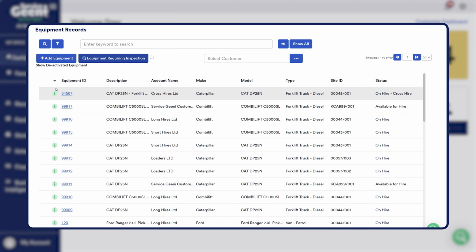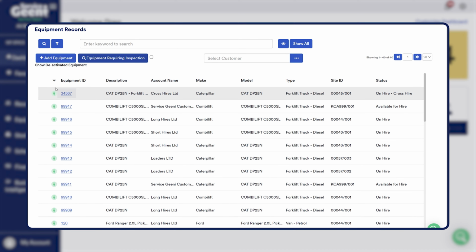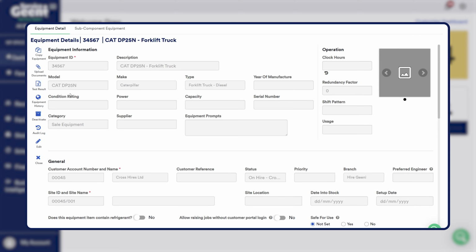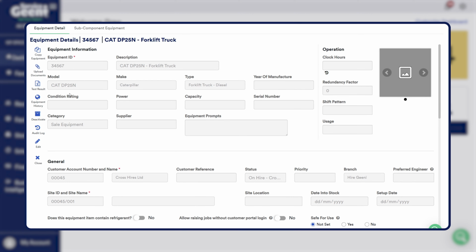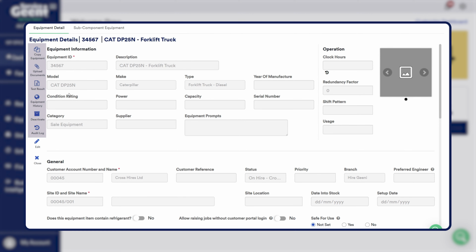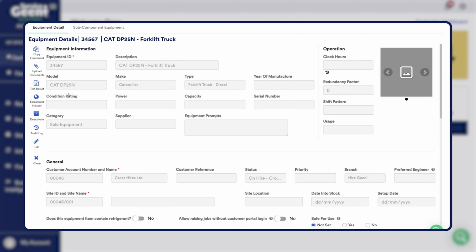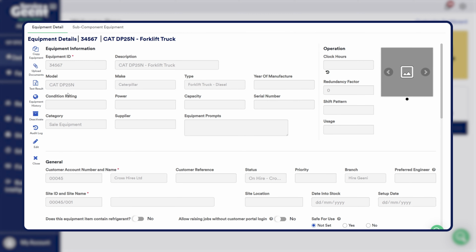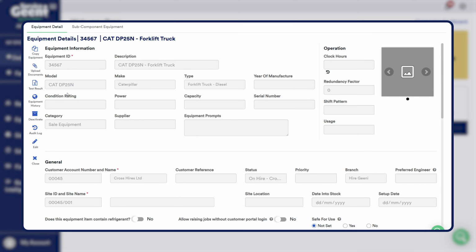To open the Equipment Details page, you can simply click on the ID number. Here, you can view all the item's information. To the left, you'll find a column of tools, including Test Results, Equipment History, and Deactivate. Many of these tools are also available in the Action Tray.